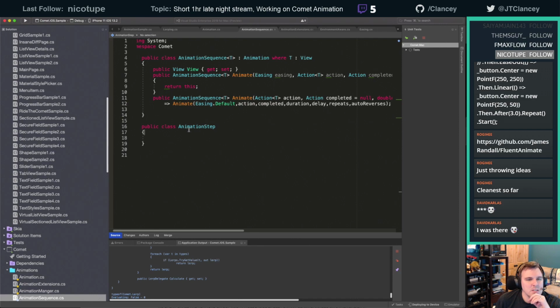Okay, so we're going to need to do this animation step, which is just basically going to capture all that data. Action and easing step, of course, is going to need to be a T as well. So that way, when it comes time, we can still animate the same way.